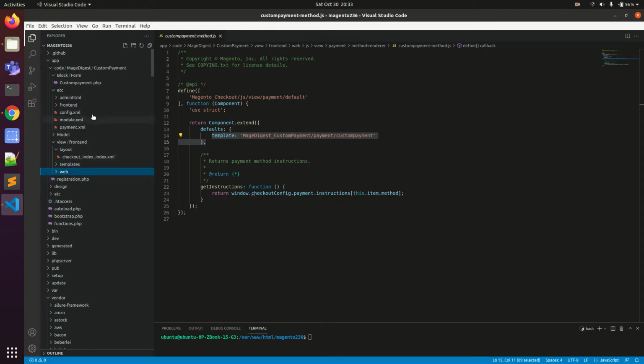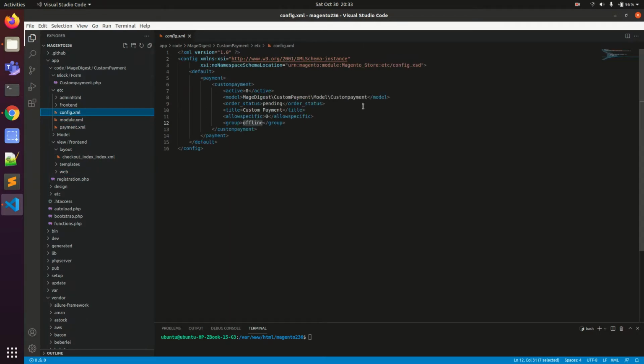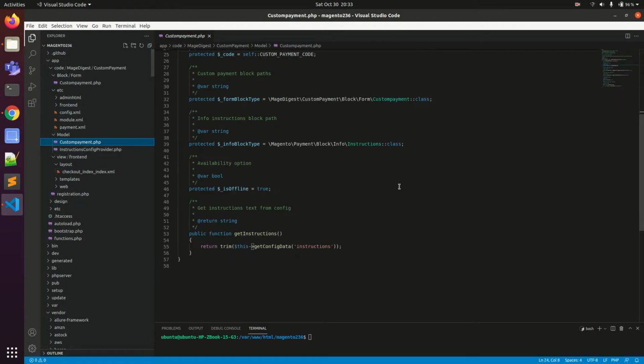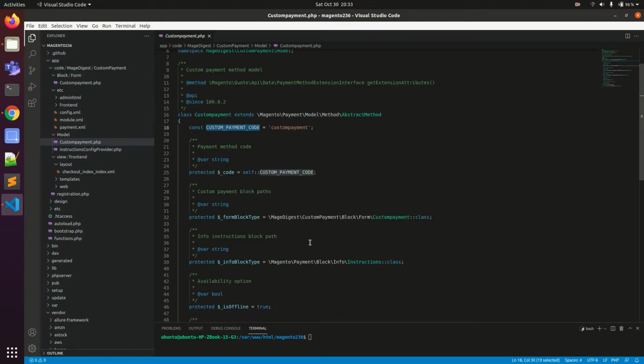So what else do we have to make sure that we are defining over here? Now if you go to this config.xml, remember we have defined certain things over here. One is the model, that is the model custom payment. What we are defining in this particular model is that we are telling Magento it is trying to extend this particular abstract method, and we are using this code, that is the custom payment code over here.